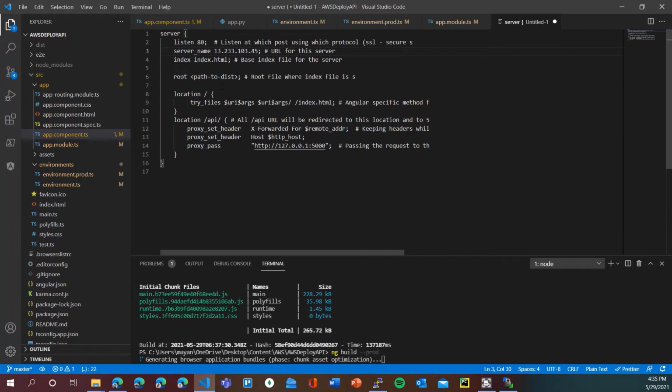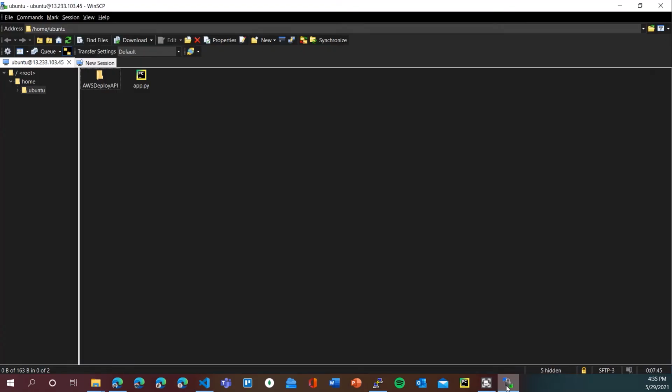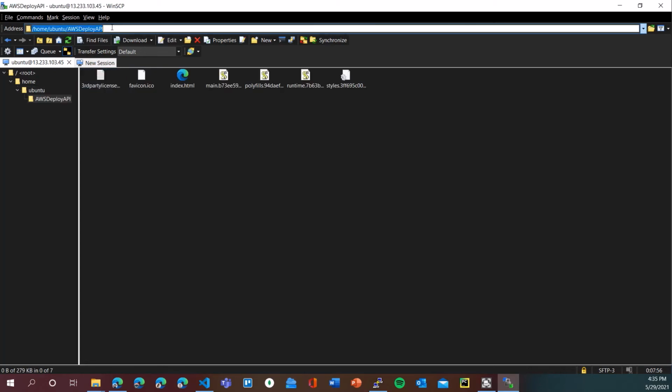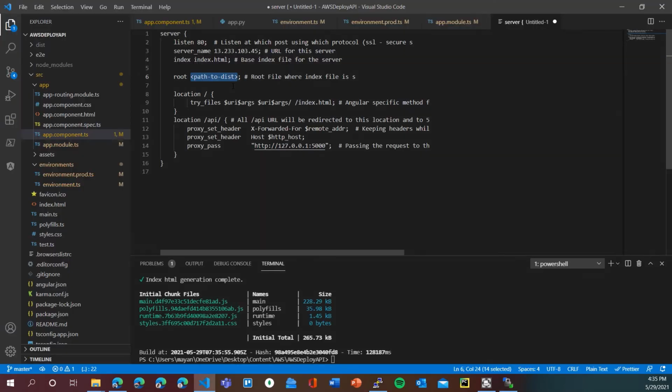Next, we need to set the root path to the dist folder. Now, if you have a look at WinSCP, you can see the path is /home/ubuntu/aws deploy API. So we are going to copy this path and we are going to put it over here as the root.